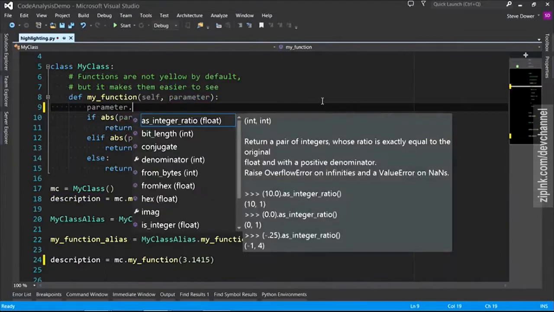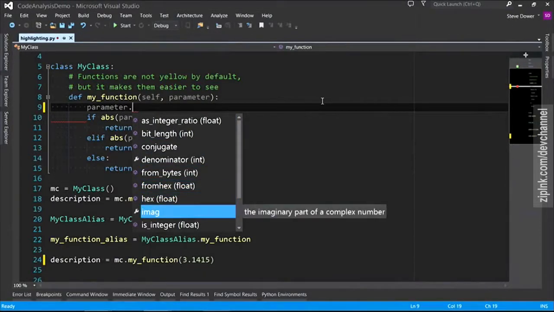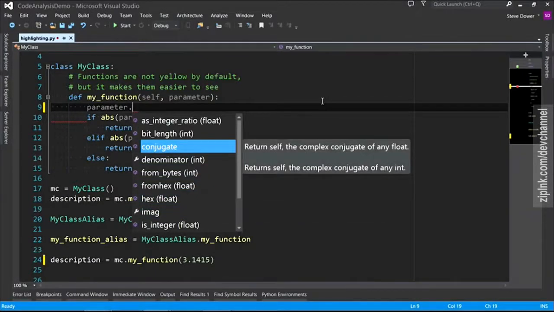So now when we dot through, we'll show you all of the members involved. If you get a float, you can use any of the ones marked float. If it's an int, you can use these ones. If you want to be safe, then you use imag or conjugate, because that's on both. And so you're always going to be able to use that when the function call comes through.